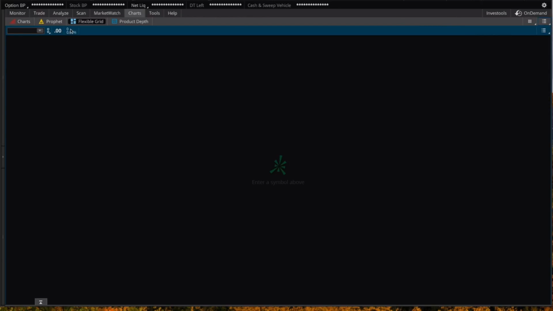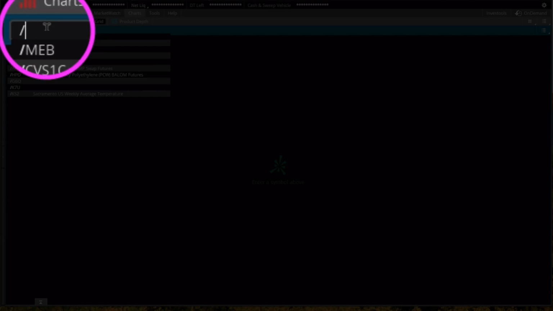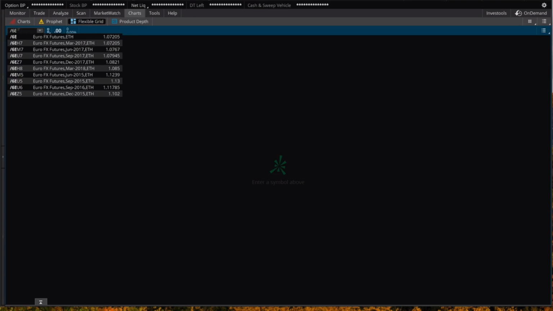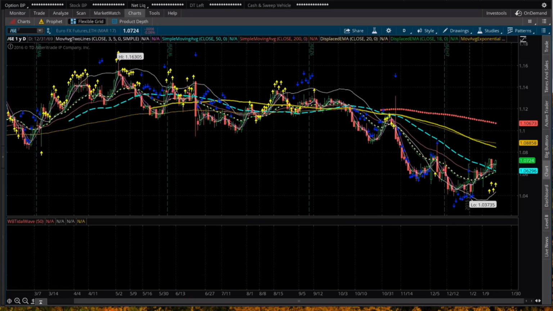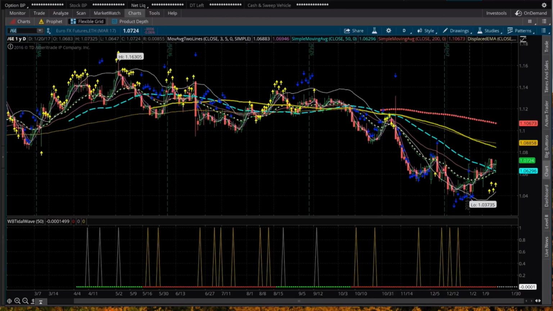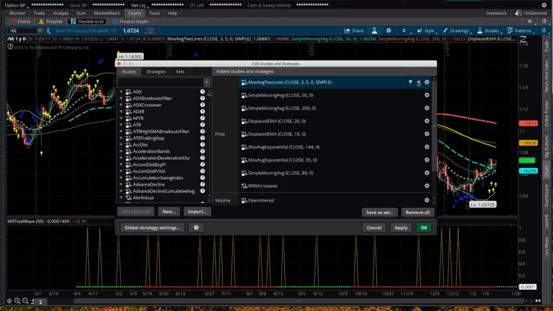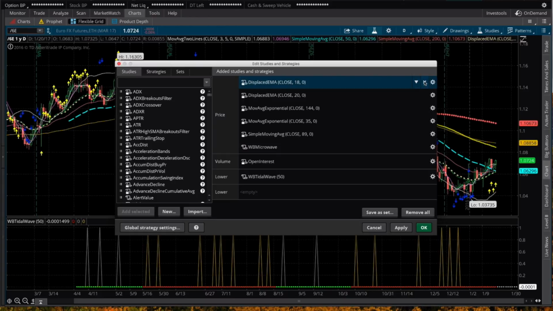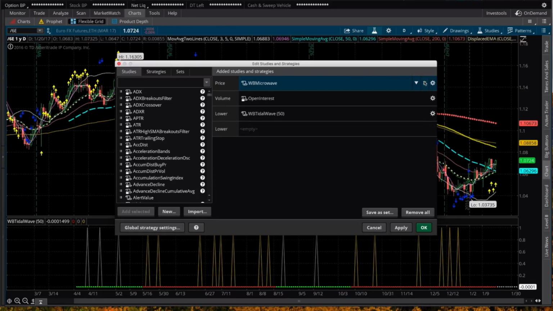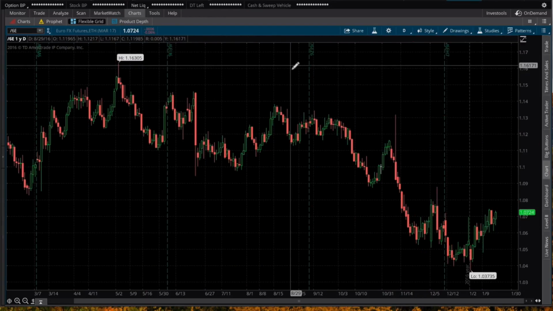So the first thing we want to do is put in some kind of instrument in here. So we're going to type in /6E. Now what I have is just a ton of studies in here, so that's why you see all this stuff. I'm always experimenting with this, but you will probably have nothing in here. So I'm just going to delete all these, and apply it. So now I have just a plain old screen.